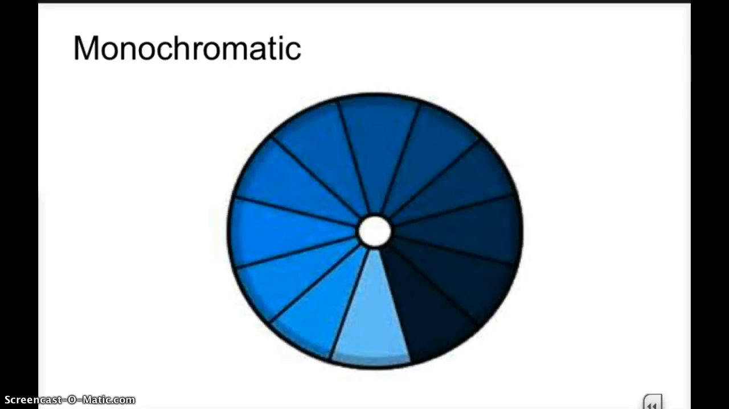Monochromatic. This is the last color scheme that we're going over. With this color scheme, you are only working with one hue, so the hue that we see here is blue, and using the value to enhance it. In other words, you are using the hue, blue, and shade by adding black. We're getting a navy blue, and then adding a tint, which is adding white, which gives us a light blue.